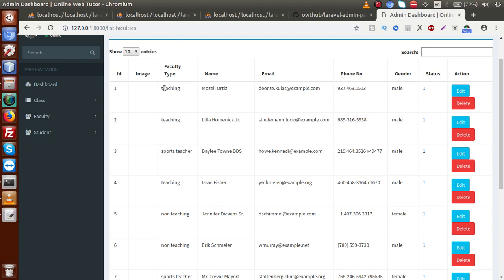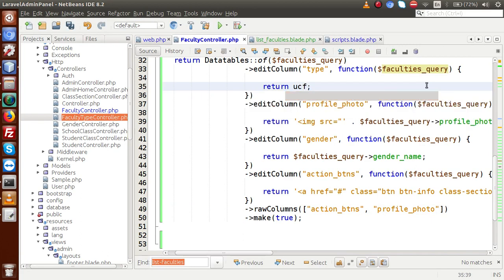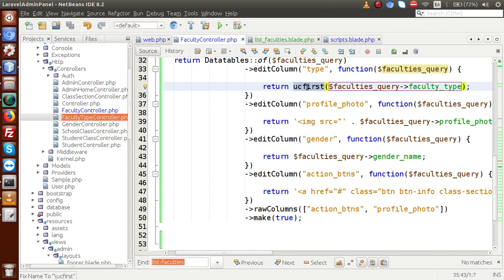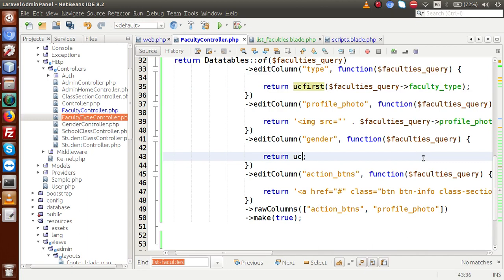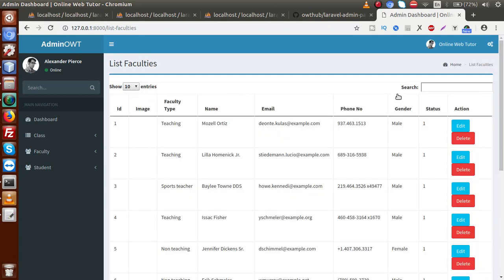So let me convert the first letter of this faculty type to capital, and also for the gender. So back to our editor. Inside this faculty type we need to convert the first letter to a capital. This is the PHP function called ucfirst, and also for the gender, cut this and let's say ucfirst, pasting it here. Save this file, go here, reload this page, and now we have the data. About these action buttons called edit and delete, we will cover all these sections in our upcoming videos.